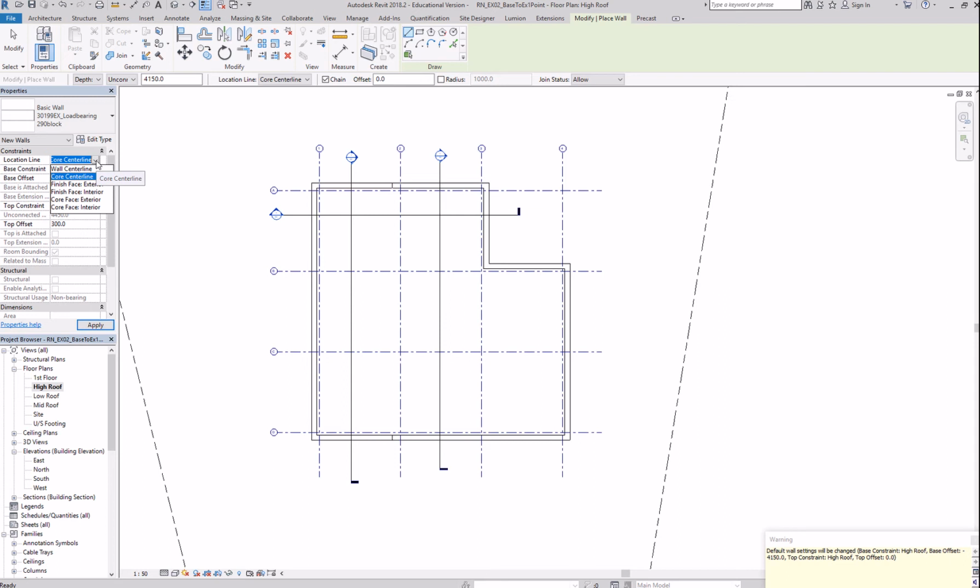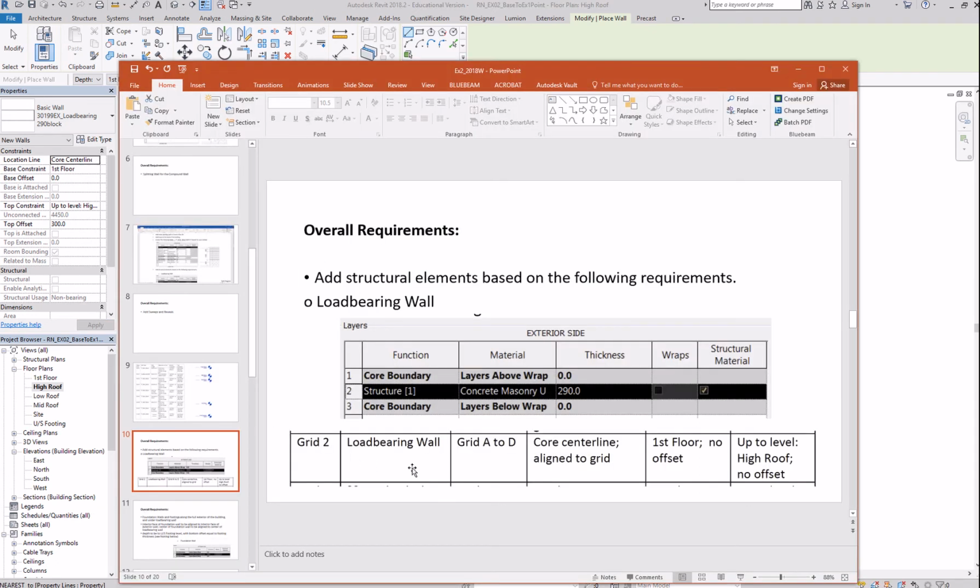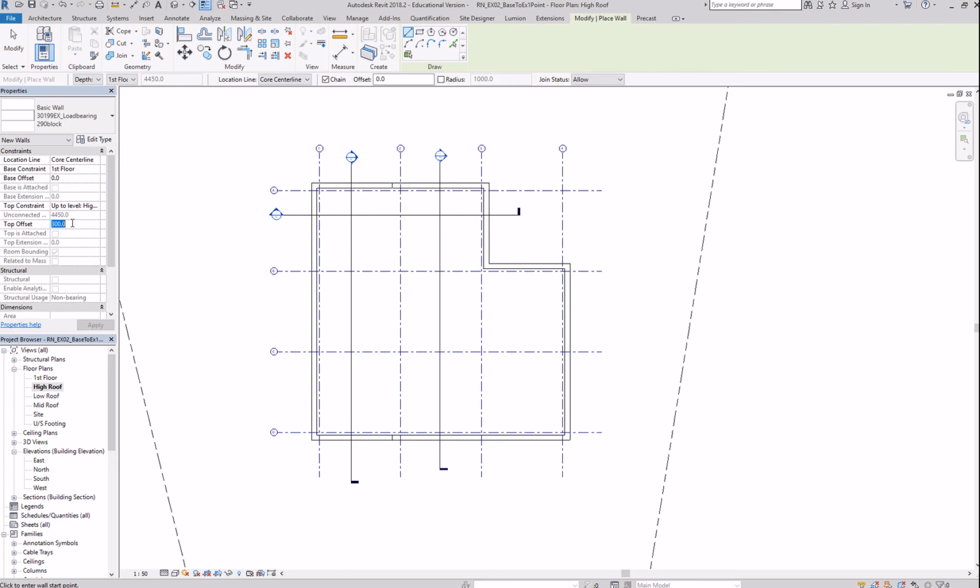Location of your line will be core center line. Okay? And again, if you look here, that will be the instruction. Core center line aligned to grid from the high roof. Or sorry, no offset. Okay, so let's go back and change this to 0. So no offset. Okay? So always look and check the option bar as well, not just the property box.